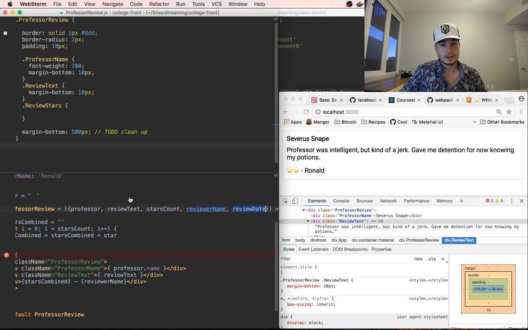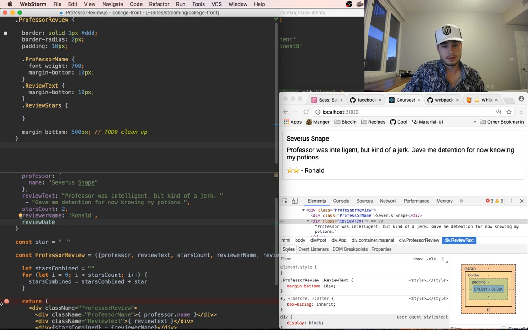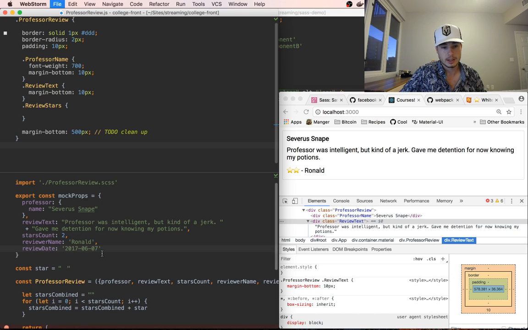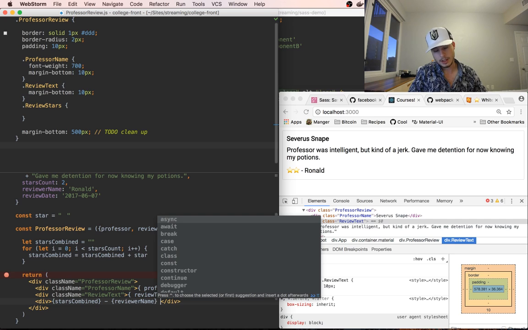I'm mocking the data structure out as I go and importing this from the parent component where we're rendering these professor reviews. And then once we get a pretty solid foundation for a review object, we're going to go ahead and make this an array and actually include a bunch of these guys in here. So we want to have the review date here.